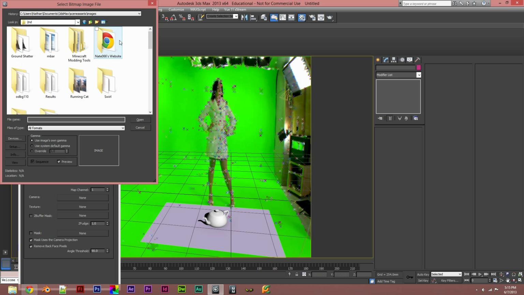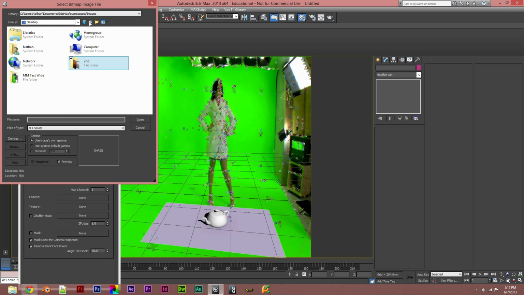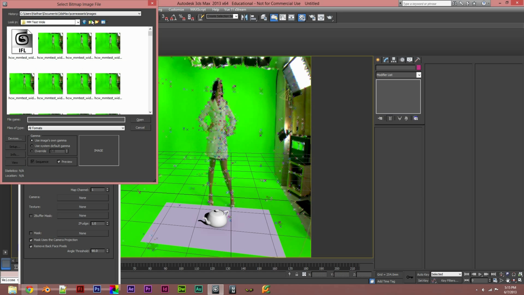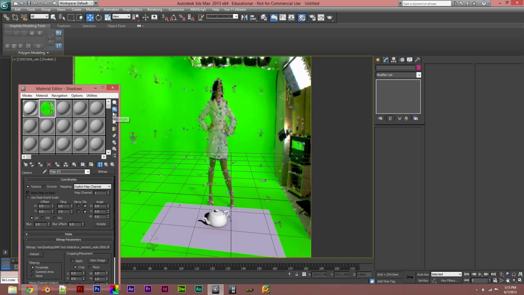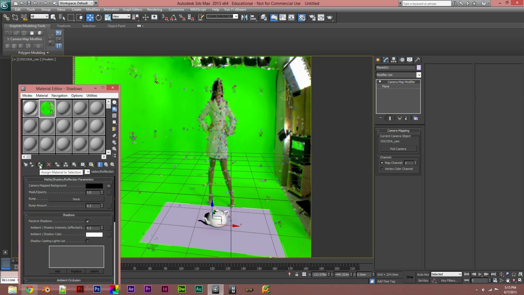Then go ahead and select your file. Go ahead and select this. Make sure sequence is checked. Click open. Make sure everything's good. There you go. Now go ahead and add this. Press that button, go up one, and add it.